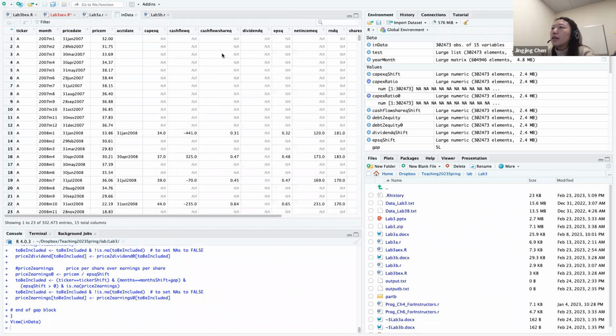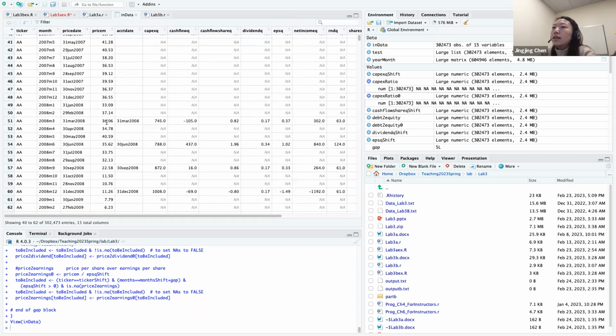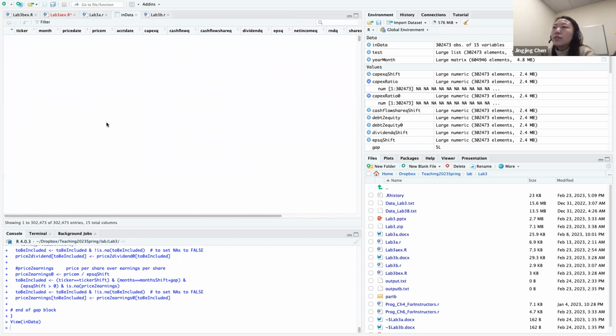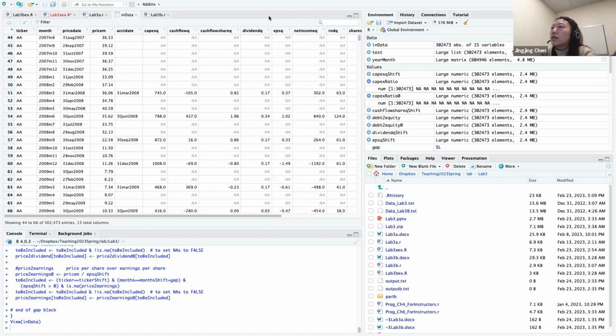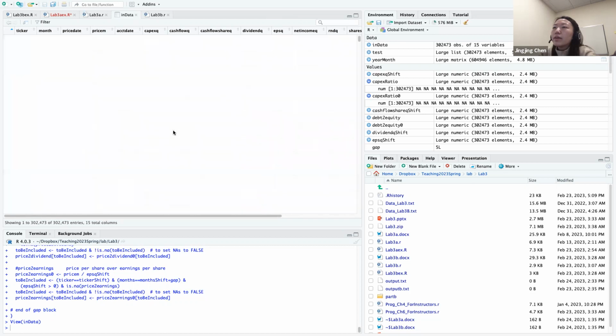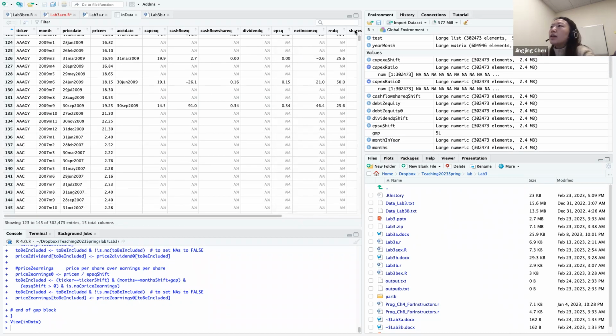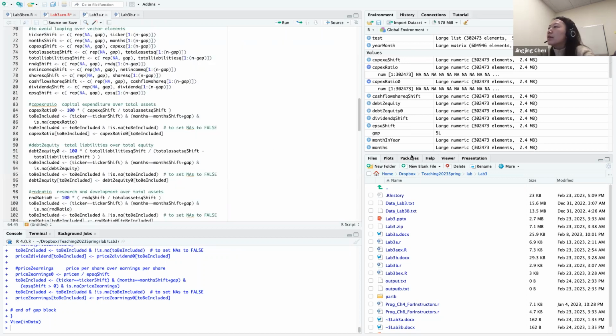So these are NA regardless, because we don't have accounting data for 2007 for ticker A. Let's scroll down to see. I should be able to find Apple pretty soon. Oops, it's not loading Apple. All right, fine. I will show you the ticker.